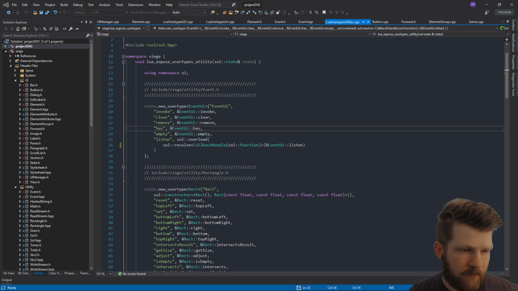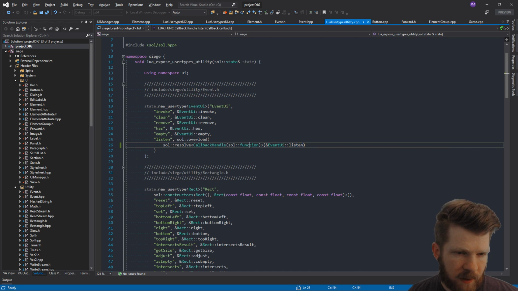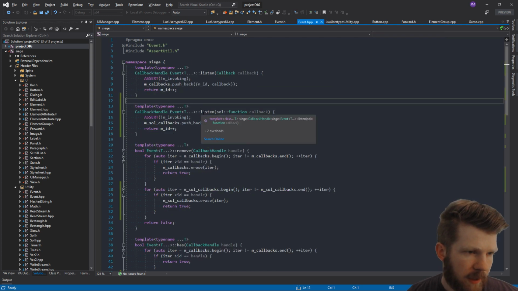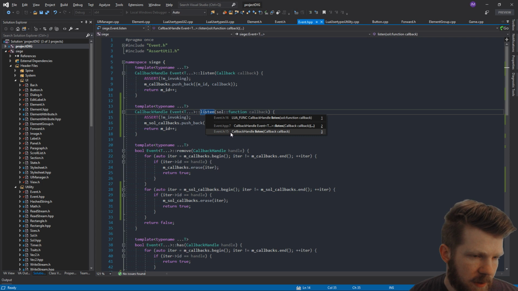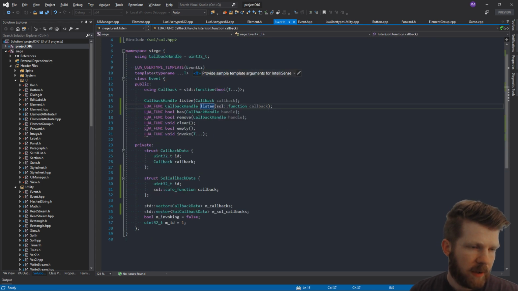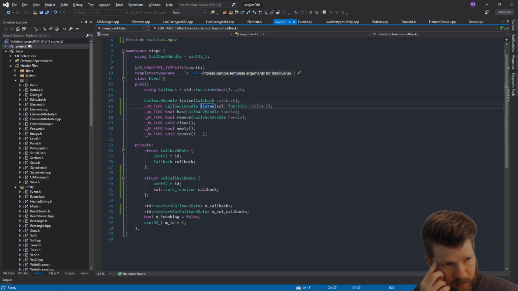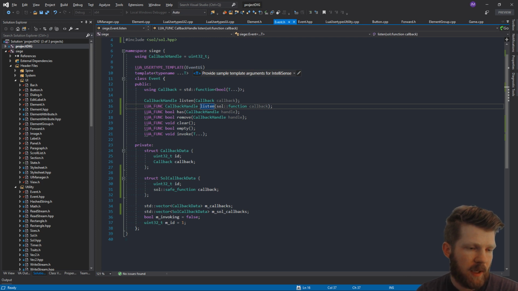So what could I do to fix that? The easiest thing would be to rename the listen or the other one. Like I could call it handle or Lua listen. I don't like calling it something like Lua listen because then that's what it's going to be exposed as. I guess one thing I could do maybe is say, hey, if something is ever prefixed with Lua underscore, then it chops that off.